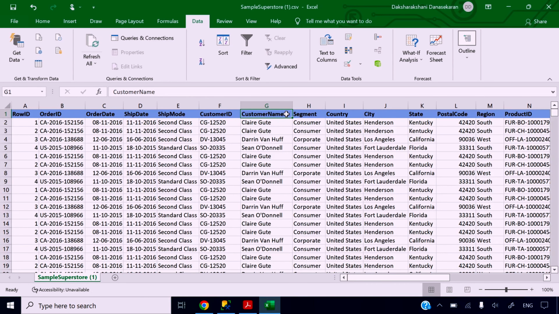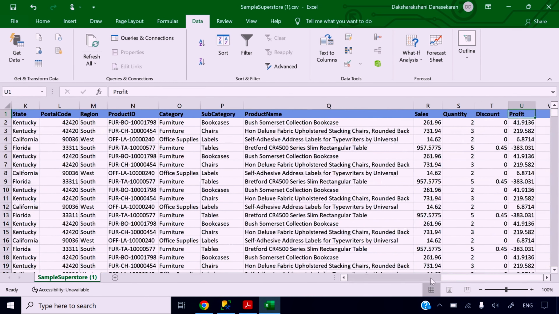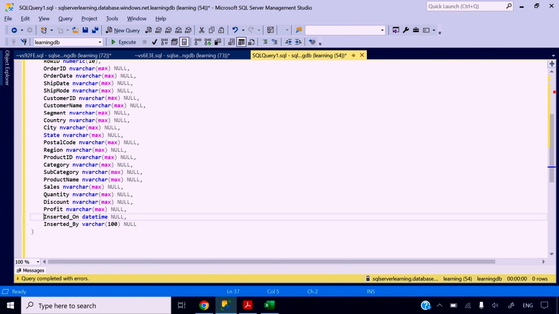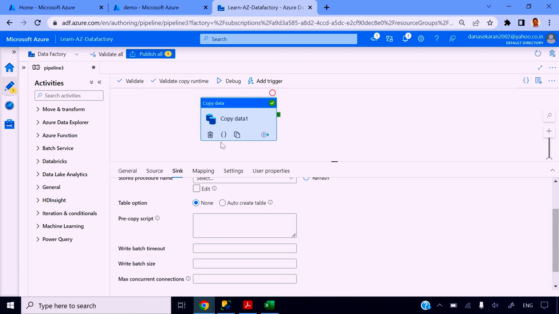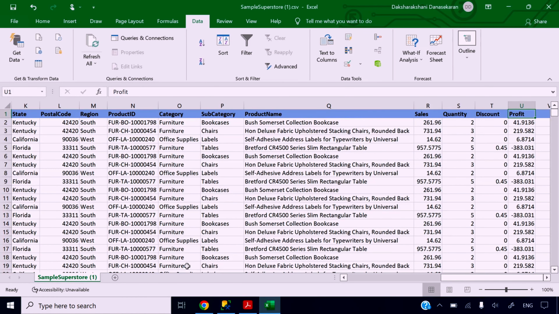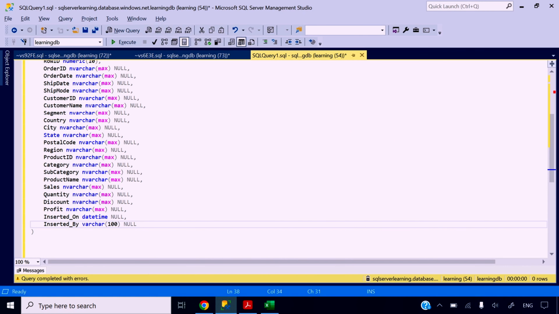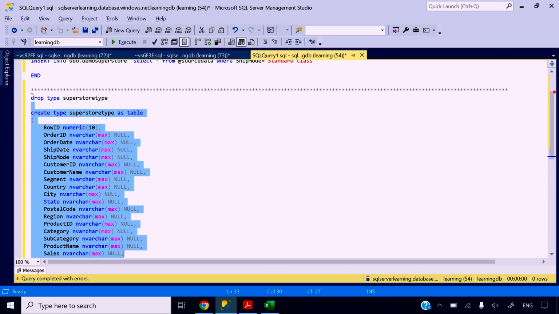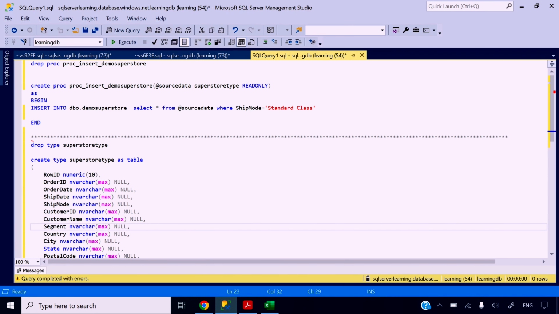In my file, if you look at the columns till profit, I have the column, but in my type, we have inserted on and inserted by. These two additional columns I am trying to insert are not there in the source file. These two columns will come from additional column properties. While creating the type, we need to consider those two columns also. Once you have created the type, we can create a stored procedure.